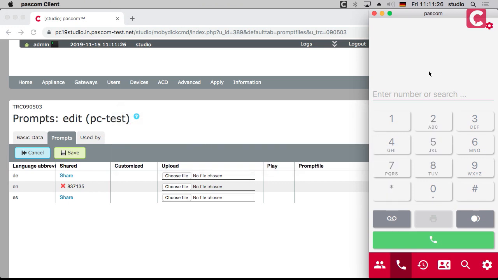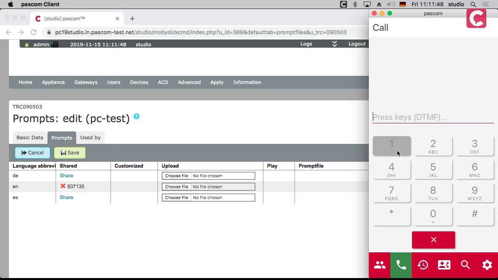Now, I have the client here. You can use any connected phone, but the client has advantages because normally you have a headset attached, which is better quality in most cases, and we use HD codecs. Star 50 is our recording system. You call it. Welcome to the recording system. Then you press 1 to make a record. Please enter the code, which is 837135. Please leave a message after the tone.